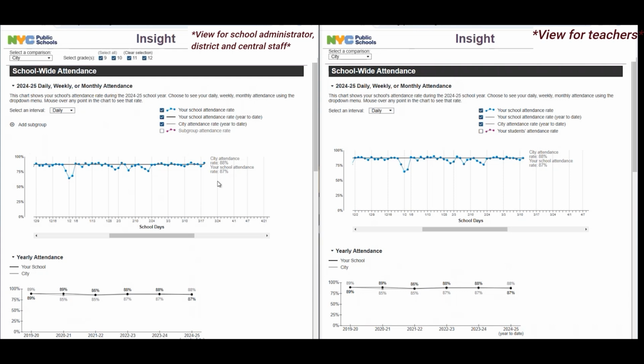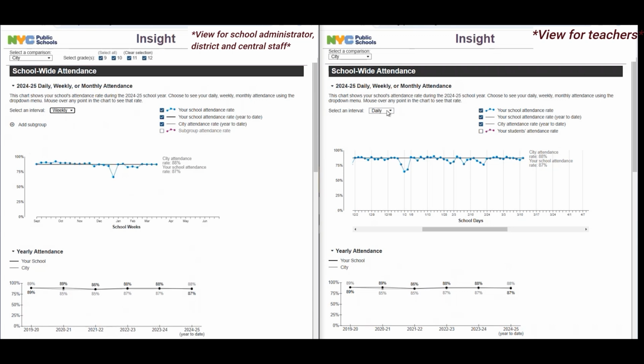Let's move on to the school-wide attendance section. You will see two charts under this section, the daily, weekly, or monthly attendance chart, and the second one being the yearly attendance chart. In the first chart, you will see your students' attendance rate by daily, weekly, or monthly by clicking on the drop-down menu next to select an interval and select daily, weekly, or monthly. And you can do the same in the teacher view as well.